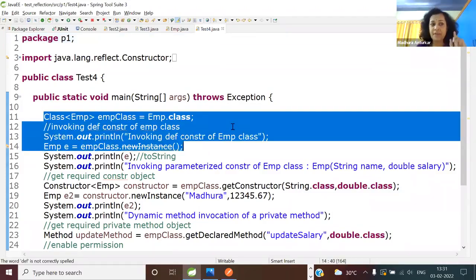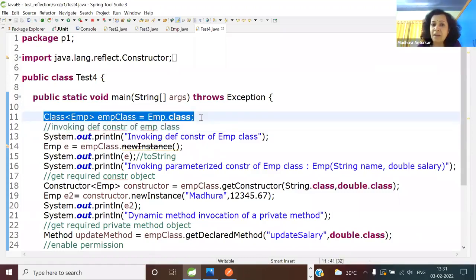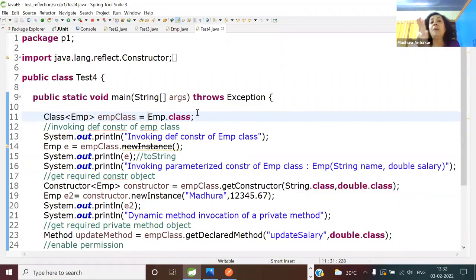Go step by step. What is happening in line number 11? Are you creating the instance of the Employee class, or is the JVM creating it? Answer: the JVM is creating it. And what will be the type of that instance? Class of type Employee. The moment I say newInstance, of course it is heap allocated. So one instance is created, the Employee class is loaded, and the bytecode information is loaded in the method area.